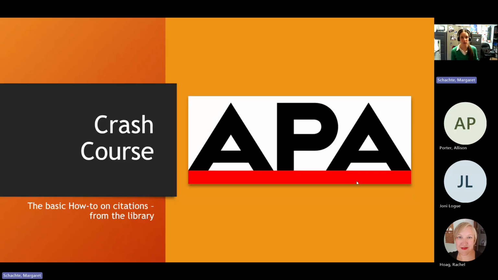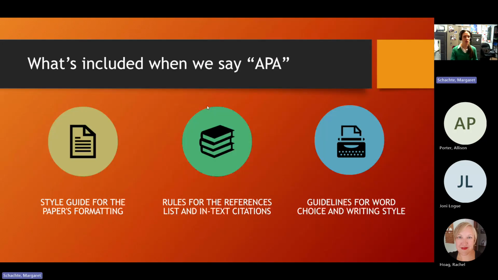All right, so tonight we're talking about APA citation style, and specifically how you go about creating those citations, putting them in your paper, putting together your reference list for your project. When we talk about APA, we're actually including 3 separate things that are covered by that term. We're talking about the style guide for your paper's formatting. That's things like the size of the margins, the type and size of the font, where the page numbers go, things like that.